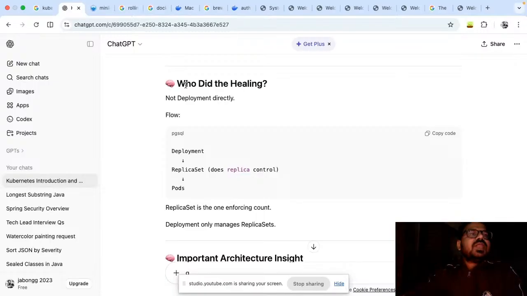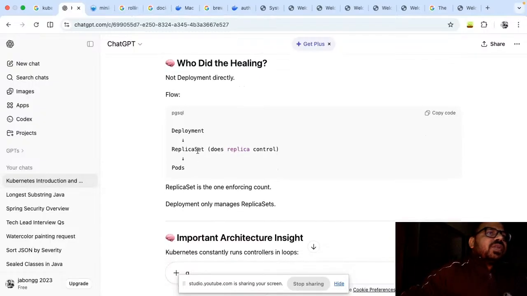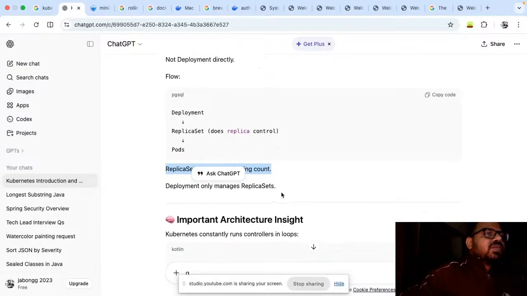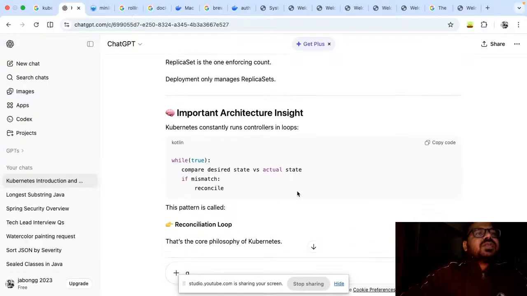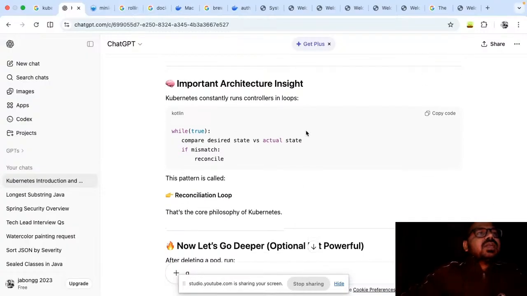So the brain-teaser question is: who did the healing? Not the deployment directly. The flow, we know, is deployment, then replica sets, and the replica set is the one enforcing the count. The replica set is counting; the deployment only manages replica sets. So Kubernetes constantly runs controllers in a loop. I had shown you the controllers.